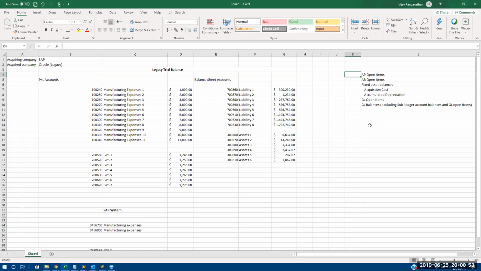So we have to bring in individual open items because they have terms of payment, they have a net due date. Each invoice has a different net due date, correct? So those are the things you want to bring in. Okay, so these are all open items.